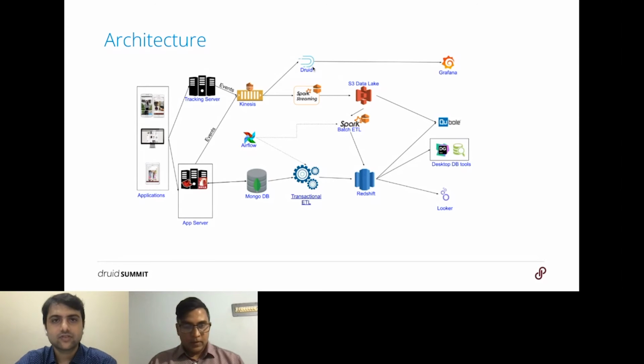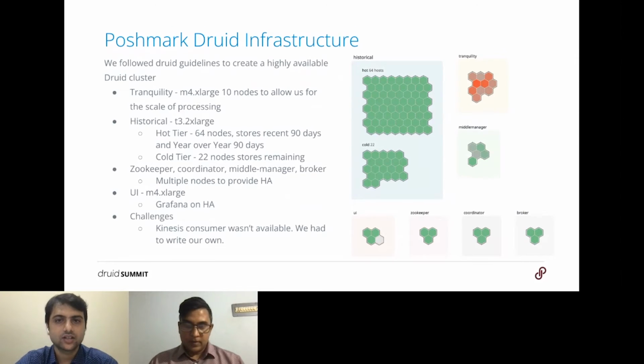Coming back to our infrastructure, how have we provisioned it, to give some details around it? We use Tranquility and, as I mentioned earlier, we have 10 nodes. The reason we have 10 nodes is to allow us for the scale that we are processing. Simply put, more nodes is more number of events that we can process. On the historical node section, we have opted for the tiering methodology that Druid recommends, and we have split into two different tiers as of now. One is hot tier, one is cold tier. Hot tier stores the recent 90 days worth of data and previous year's 90 days worth of data.